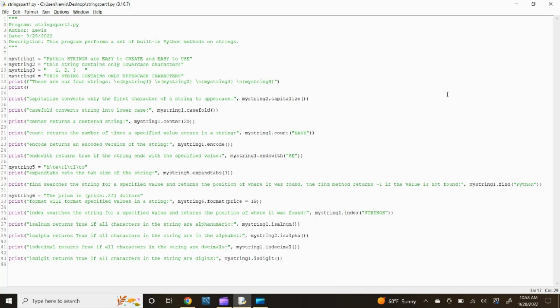Type print("casefold converts string into lowercase:", my_string_1.casefold()). Close the parenthesis twice, as there are two preceding opening parentheses, and press enter.